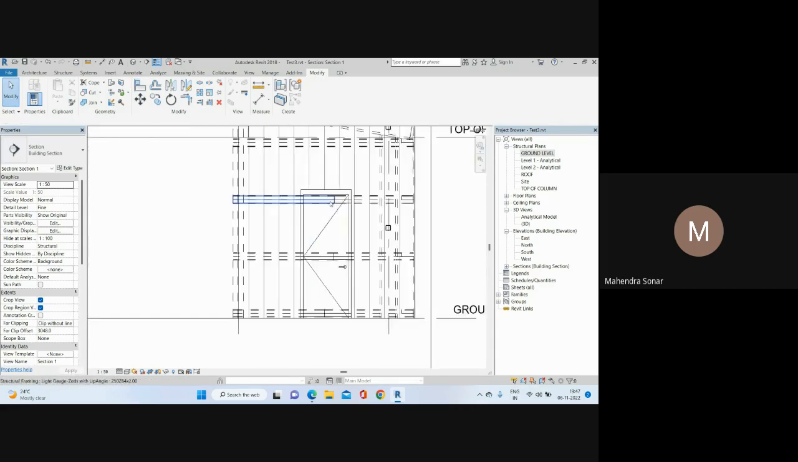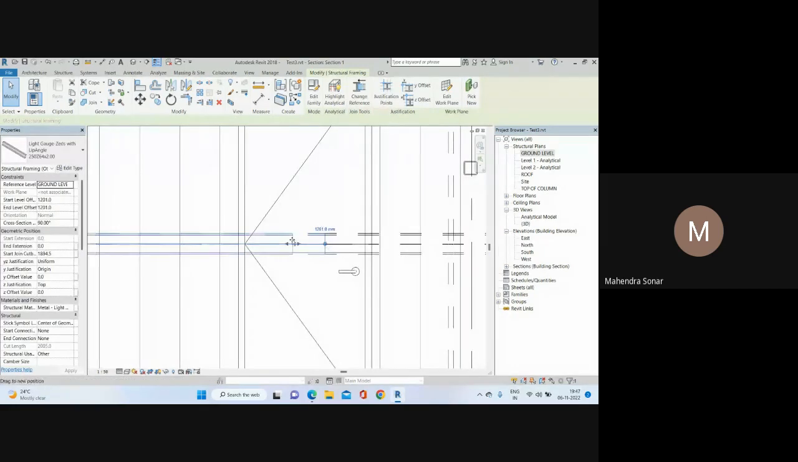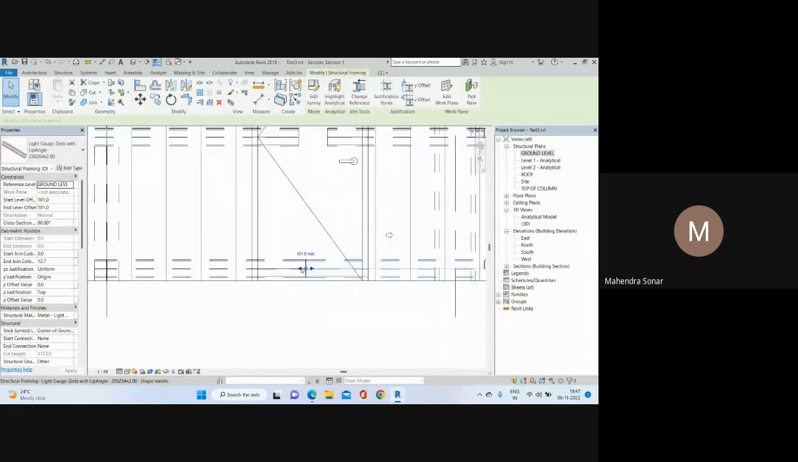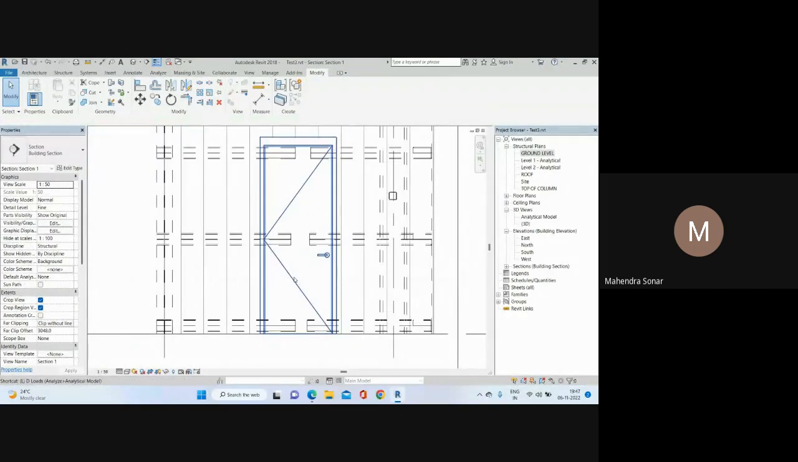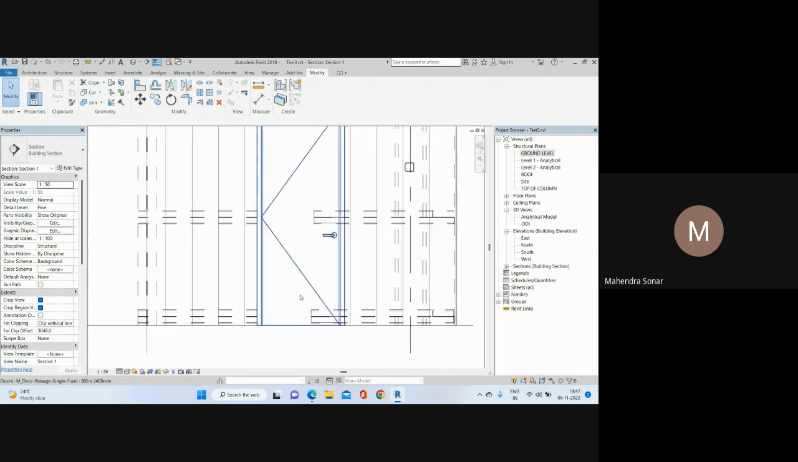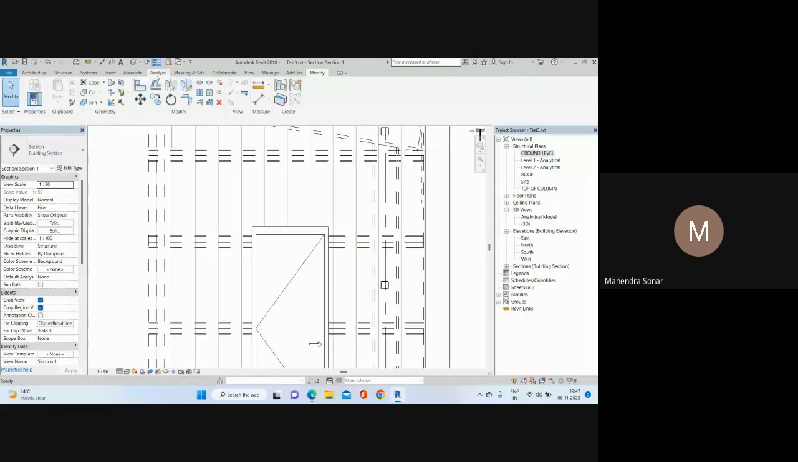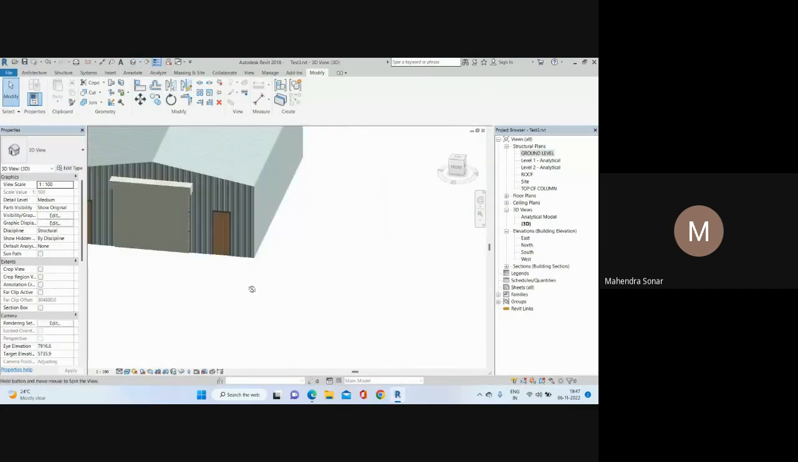Then give the align command again, and select the door frame, and you can adjust the member. Same here, you need to select this end. Then you can use the align command. Type AL, select, and then select the edge of the beam, like that. Then give the align command again, select your boundary, like that, and select. If you look at it in 3D view, your model looks like this.